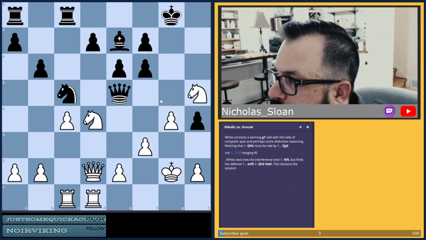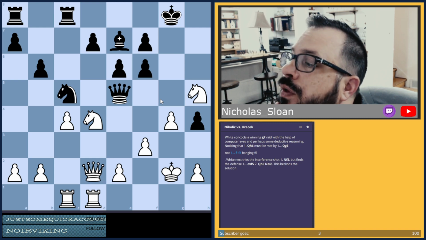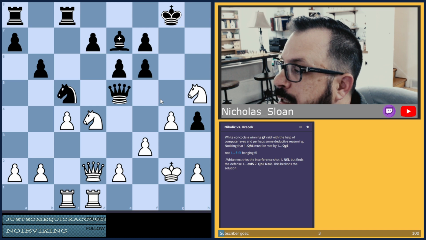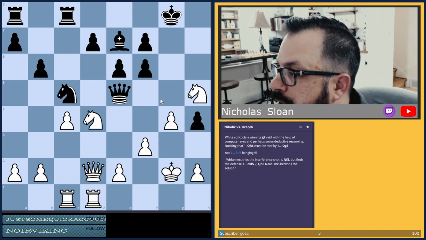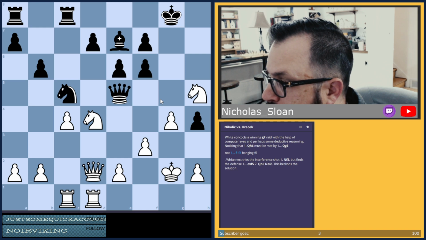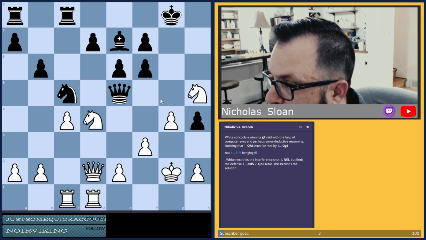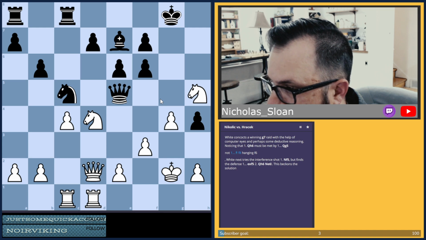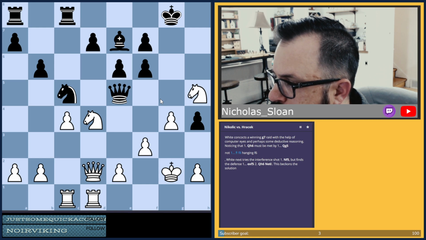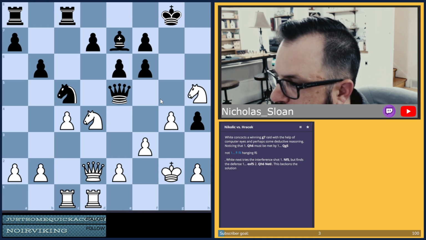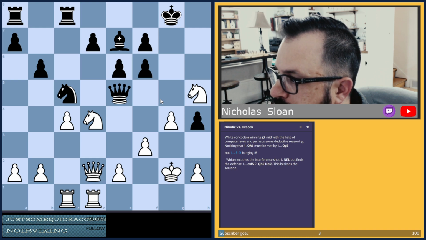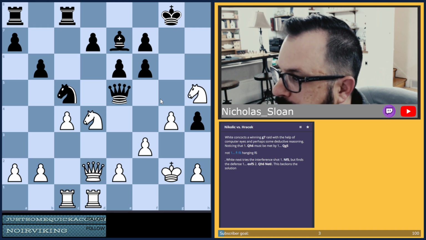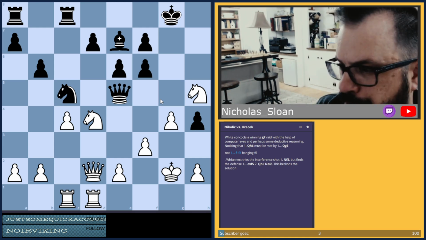Nikolic and Harasek. White concocts a winning g7 raid with the help of computer eyes and perhaps some deductive reasoning, noticing queen h6 must be met by queen g5. Not bishop f8 because f6 is hanging. White next tries an interference shot with knight f5 but finds a defense. E takes f5, queen h6, knight e6. This beckons the solution. Okay.